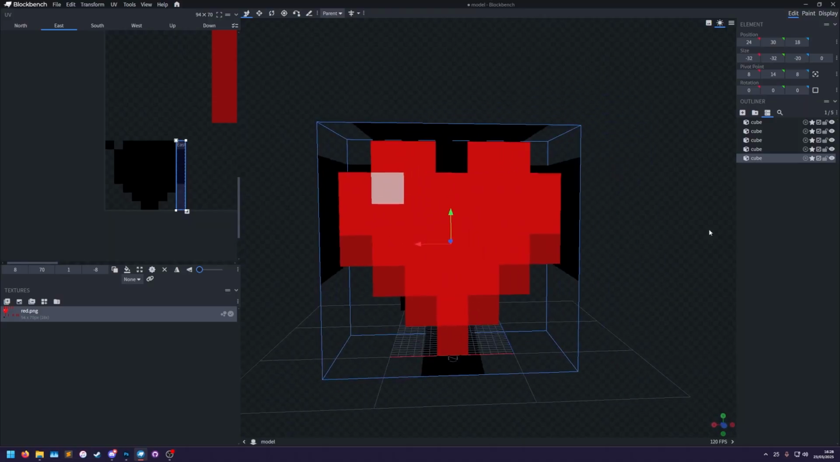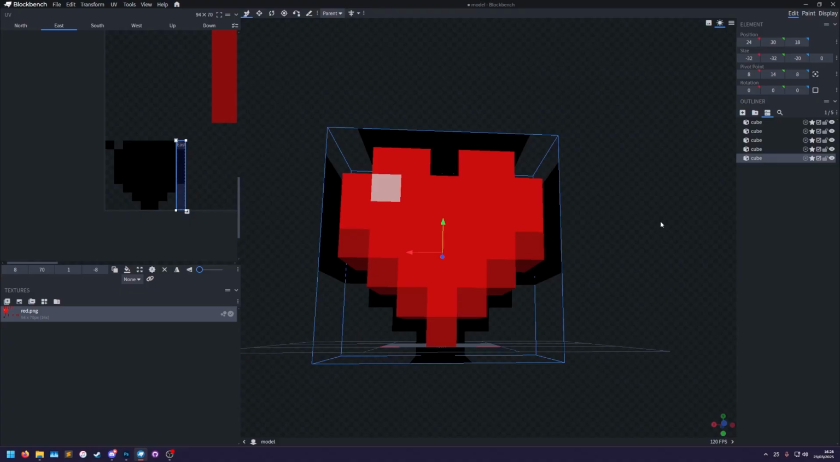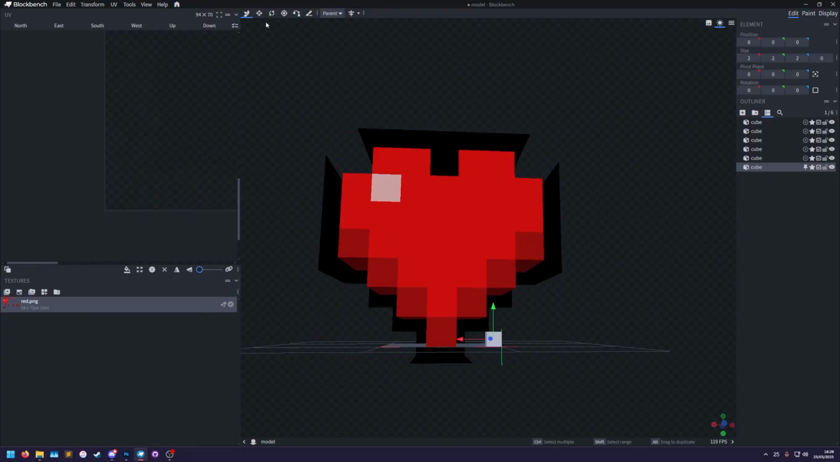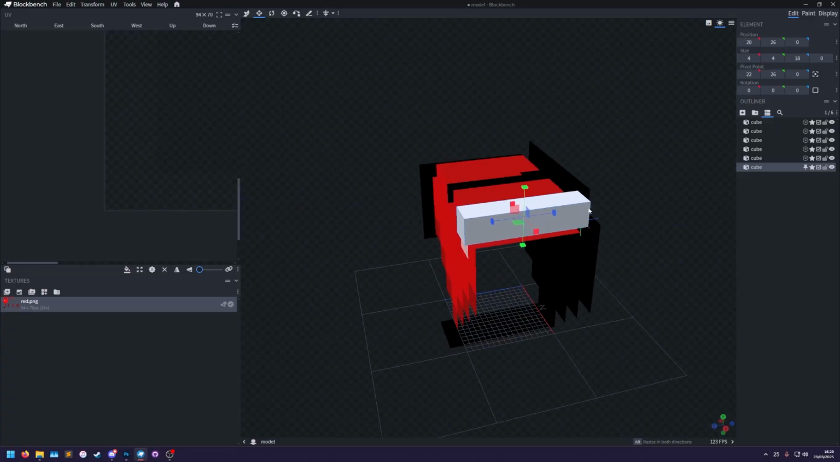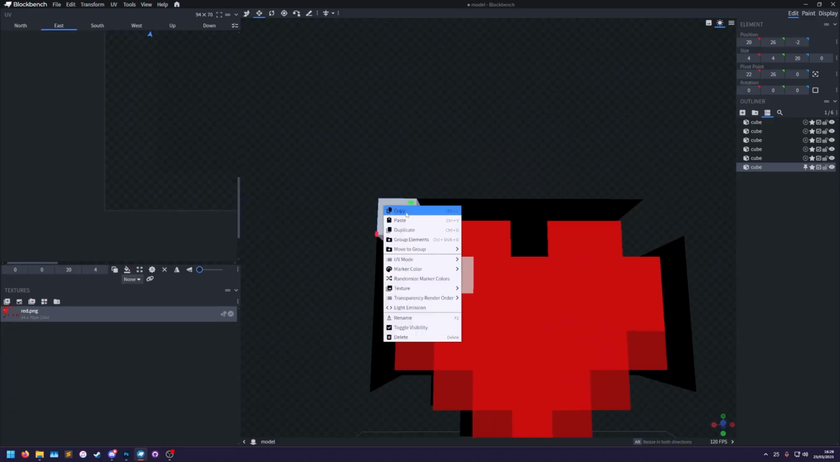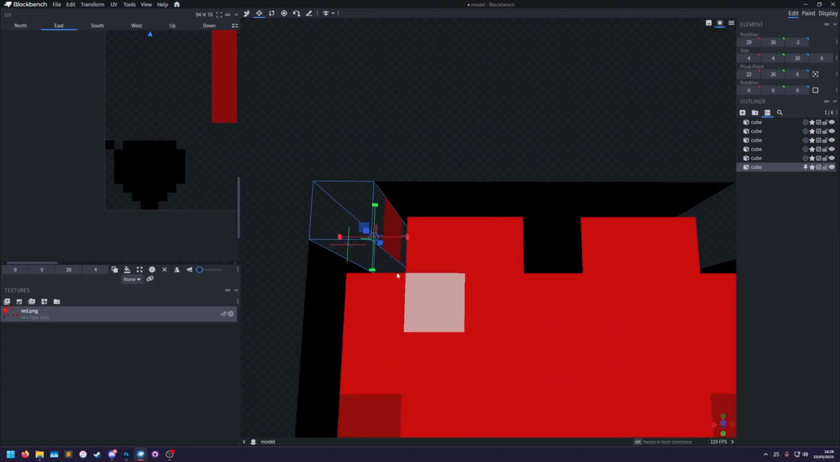So we need to add some other cubes now. Depending on how complicated your shape is, you may need multiple inside out cubes, but for this one I only need one. The rest of these are going to be regular cubes. So let's add another cube. This one is going to go in this top corner up here. Just like that. We're going to assign this to our red texture.